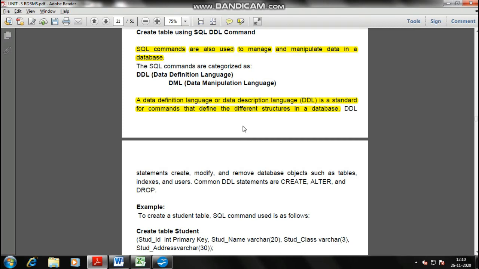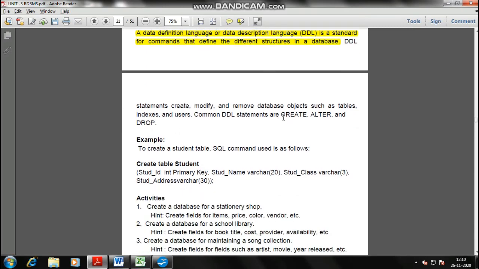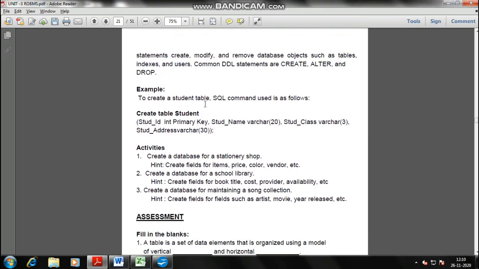You are creating the structure in the form of tables of a database, and these three commands are there: create, alter, or drop. Create means to create a new thing, which can be a table, database, or user. Alter means to modify, and drop removes database objects such as tables, indexes, users, with the help of the drop reserved word. Okay, so now they have told us to create a table with the help of an SQL command. So this is the table student, so we'll be doing this also.